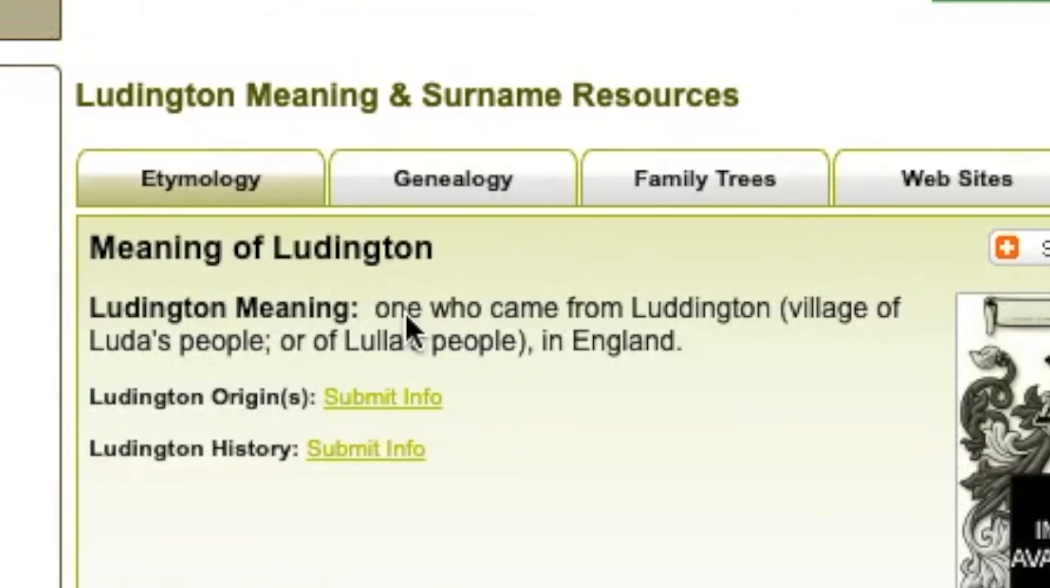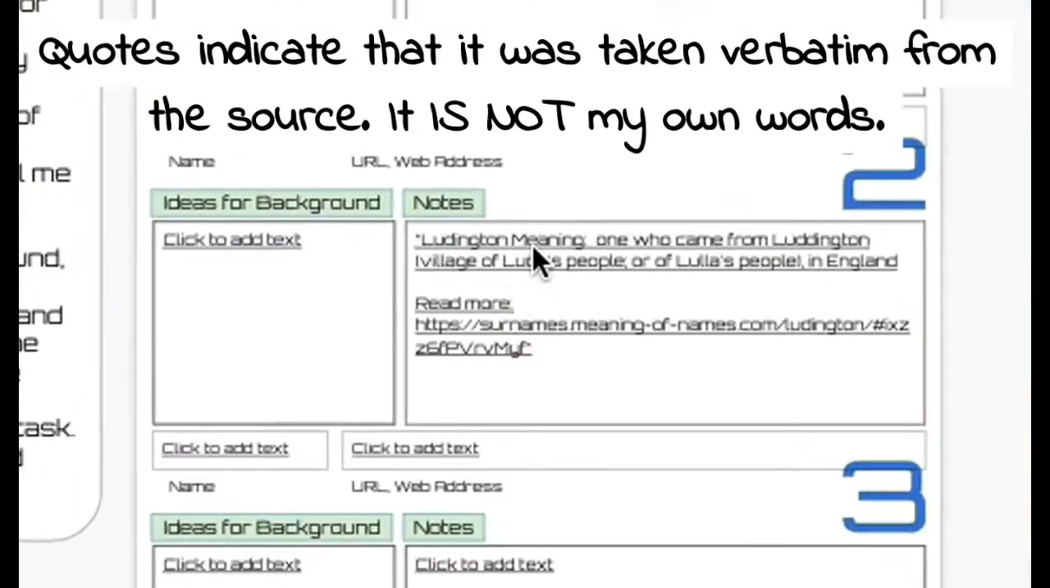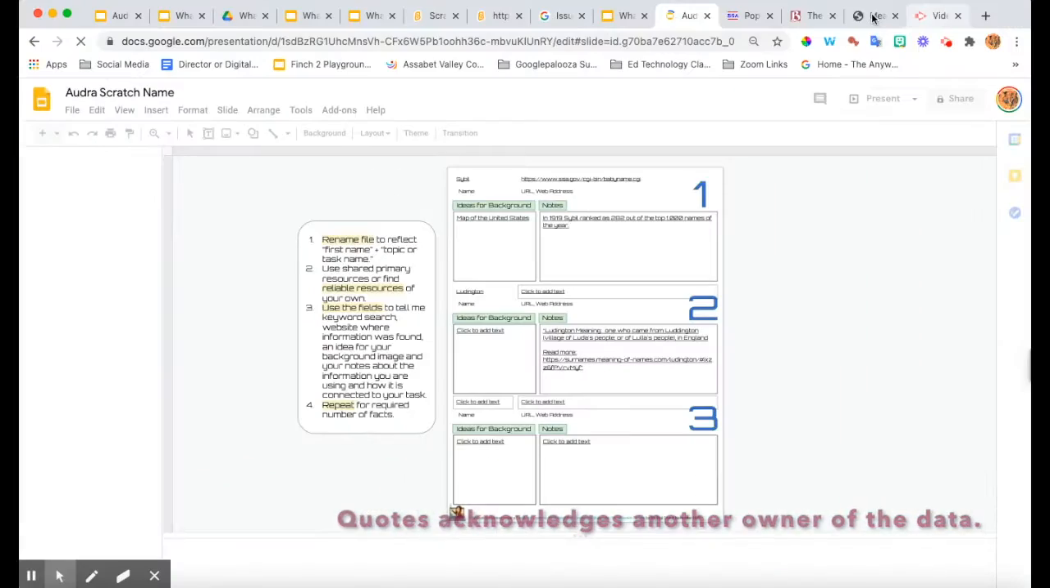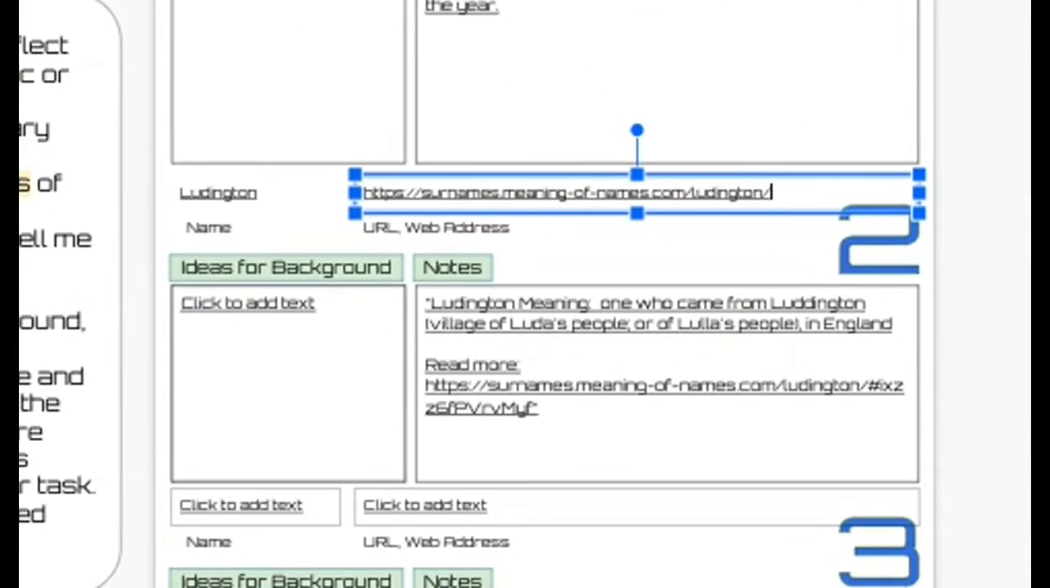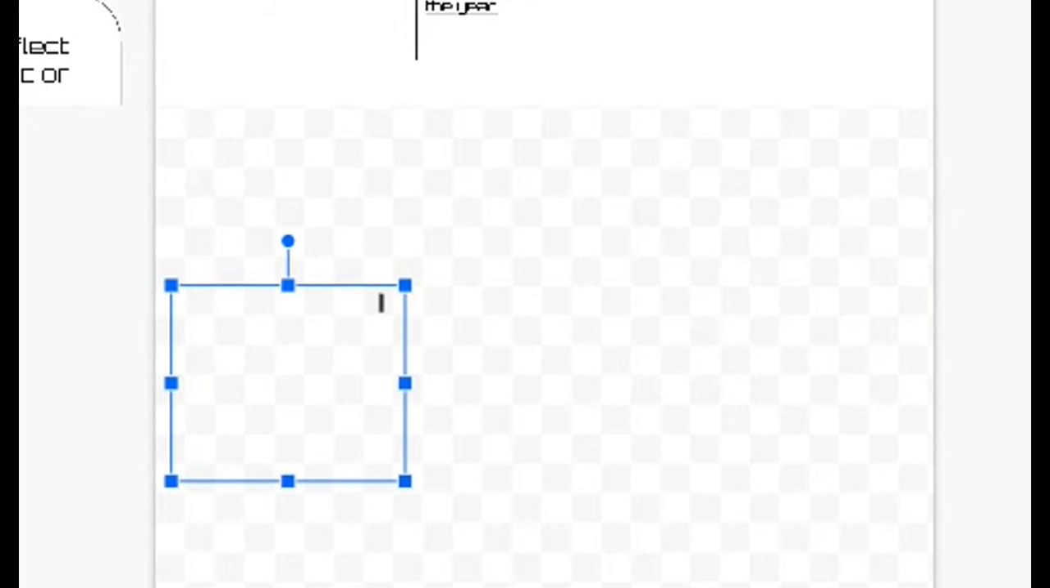The meaning of Luddington: one who came from Luddington, village of Luda's people or of Lula's people in England. Now the spelling's a little different, just need this part. Because I direct copied this, I want to make sure it's in quotes. I also want to make sure that I grab that URL and paste that in. And I'm going to continue to do this as I gather all my facts. I'm going to use another map for this one of Luddington, England. So for this one, I will probably go to Google Maps and take a screenshot of my map.